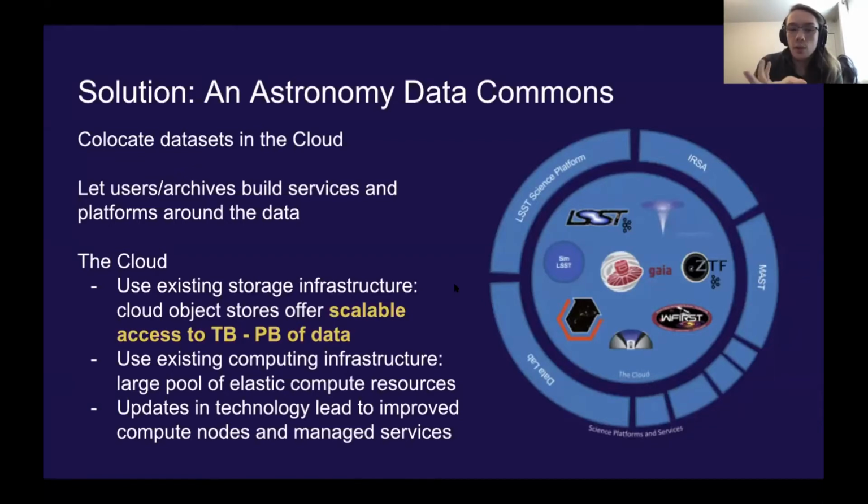We propose using the cloud because you can use existing storage infrastructure. For example, cloud object stores offer scalable access to terabytes to petabytes of data very easily. And they often have existing computing infrastructure. You don't have to buy computers. You can just rent them and then give them away when you're done with them. These cloud providers also often update their technology as it comes out, which leads to improved compute nodes and managed services that you get for free without ever putting in that investment.